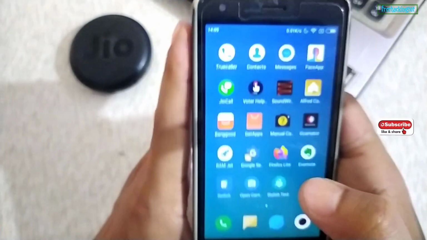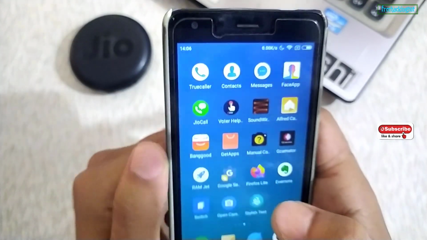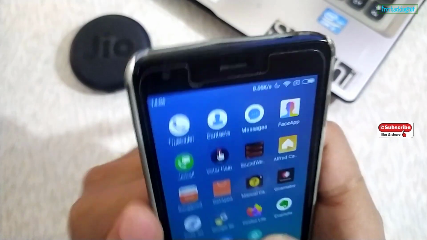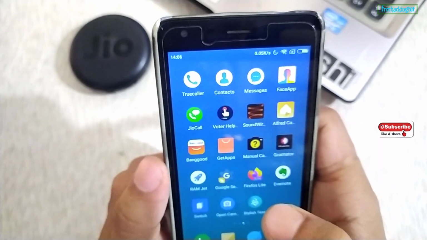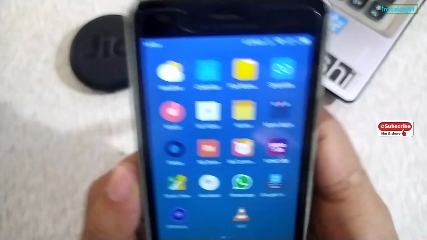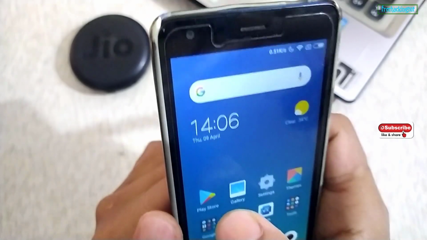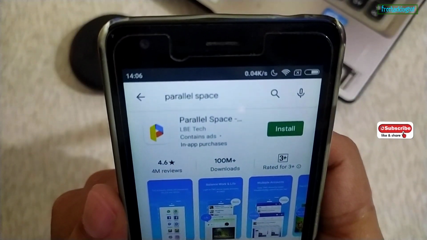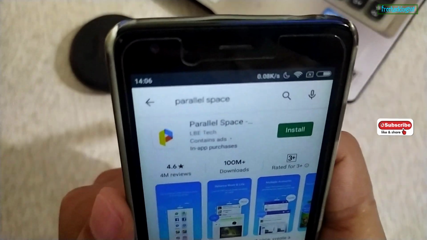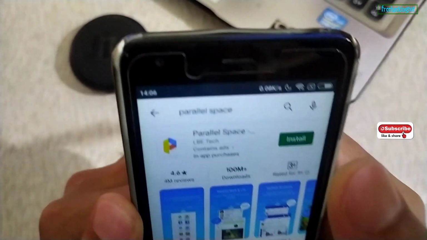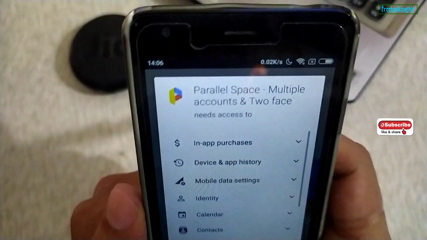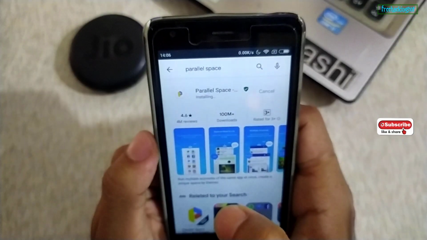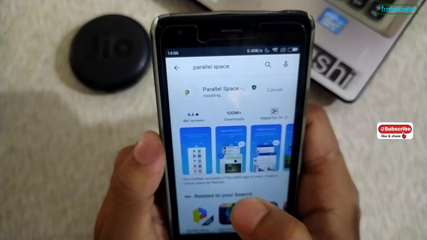So this method only works on Redmi mobile phones. So if you are using a different mobile phone, you can install a third-party application from the Play Store. You need to install this application. Let me install it first.